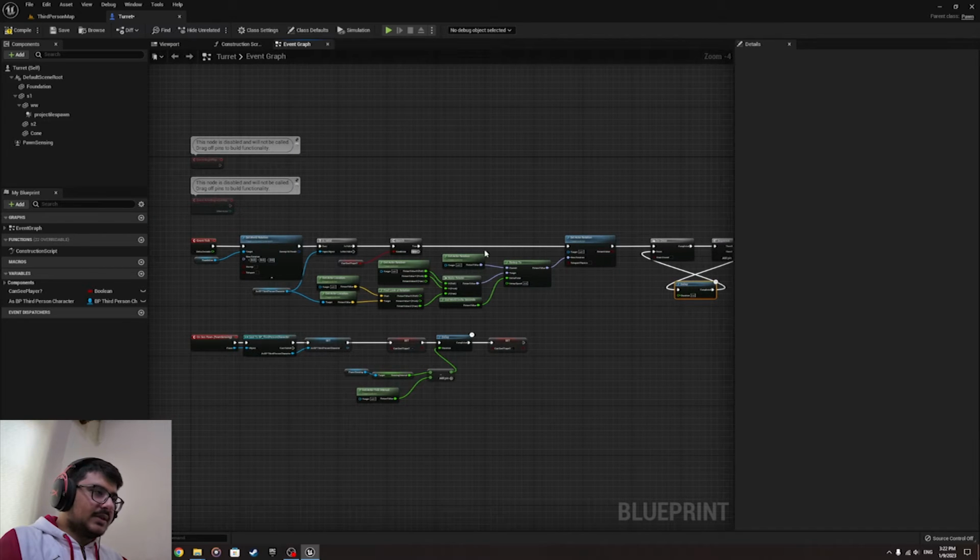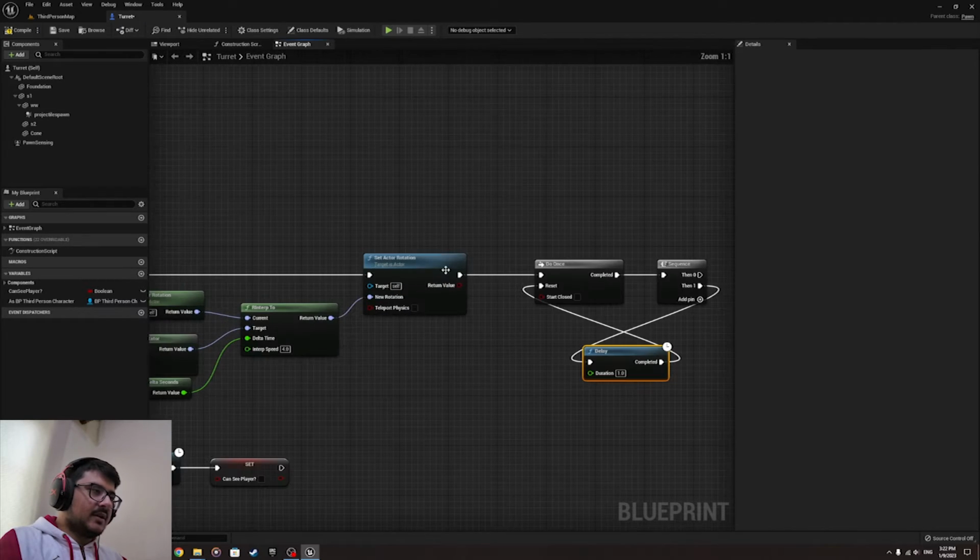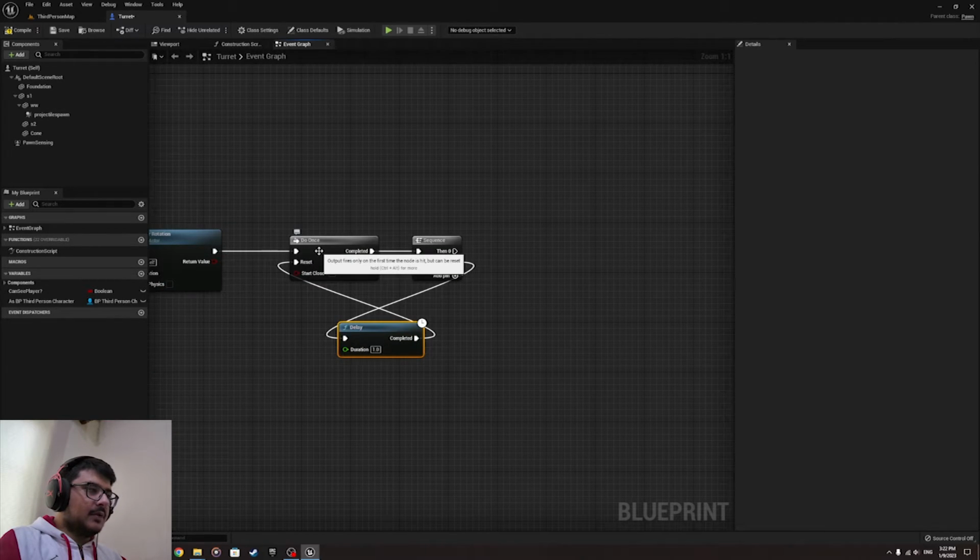So this happens constantly in the tick, but if we do it with a do once, it just fires once and then waits for 1 second before it resets again. So it's like a controller for the tick speed.